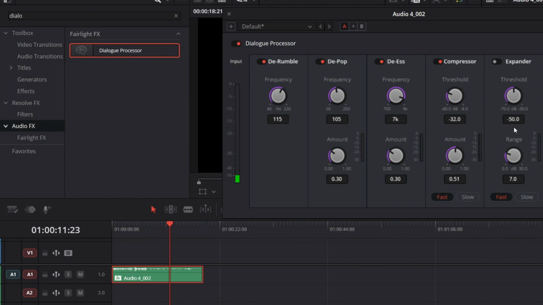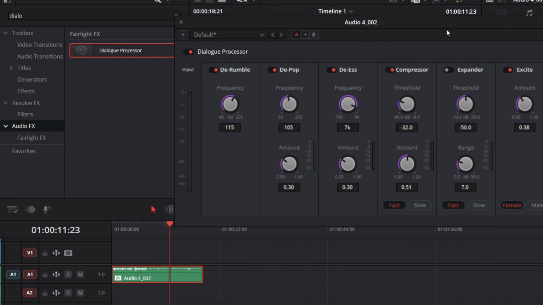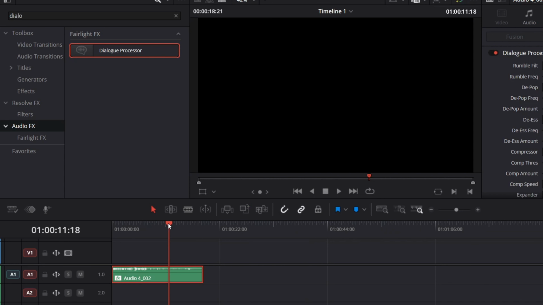So there we go. I'd say the compressor has done a good job of keeping things between the red and yellow regions in our meter here, and I'm pretty happy with the result.